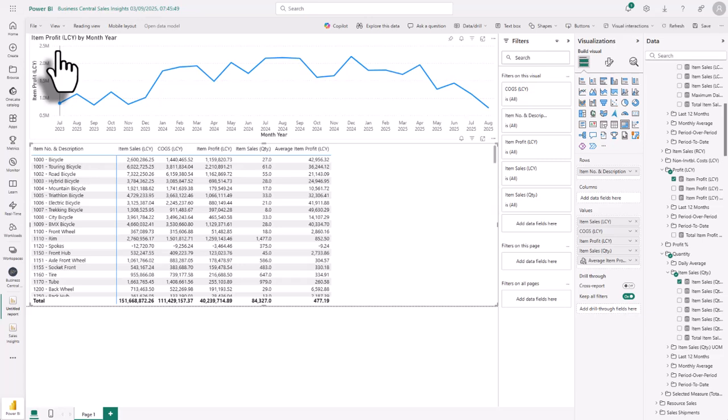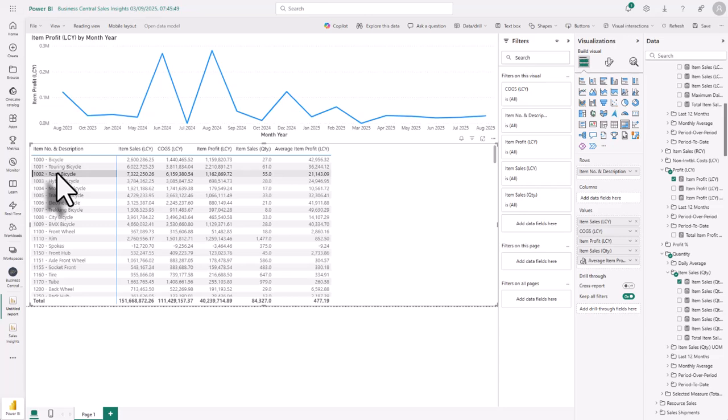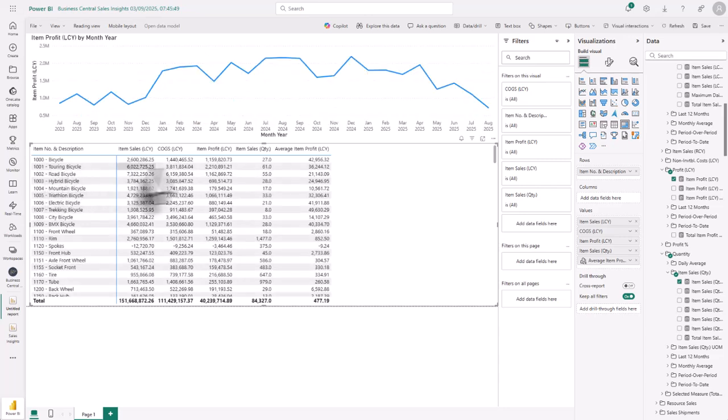So we'll go back to the report, and now if you click on an item, let's say road bicycle in the matrix, you'll see the line chart cross filter, giving instant context on how that item has performed over time. To make the page even more interactive, you can add slicers.